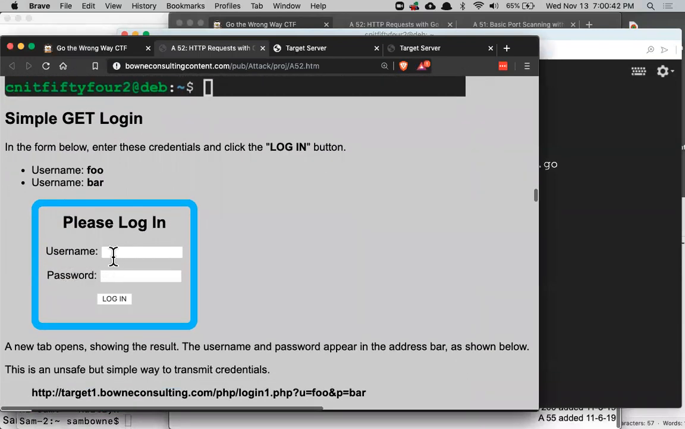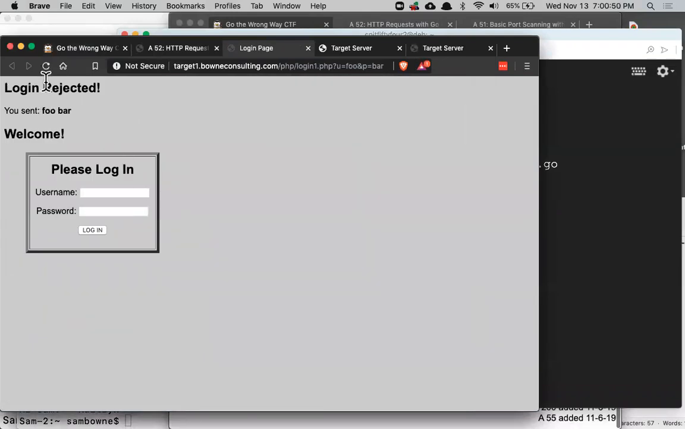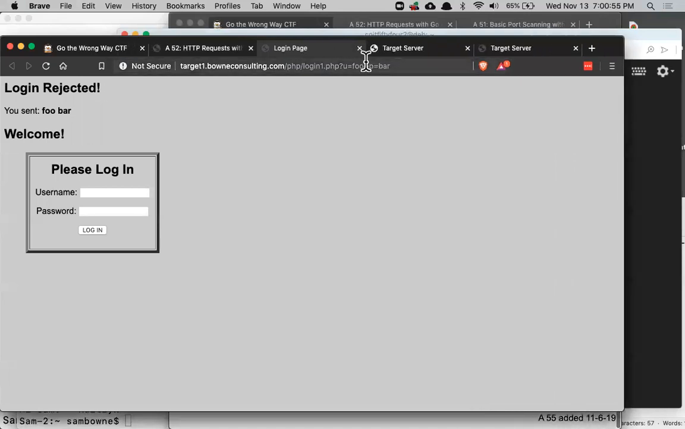So let's have a login form. If I put in foo and bar in this little form and log in, it's going to tell me login rejected, you sent foo bar. Now this is the simplest kind of login I could imagine. It puts the username and password right up there in the URL. This is a terrible practice, very insecure. It's sending it without any encryption over the internet. It's putting it in the URL, so it's going to be saved in log entries and in browser favorites and all over the place. You're not supposed to send sensitive data up here. However, you can do it, and that's what I did just to get us started here.